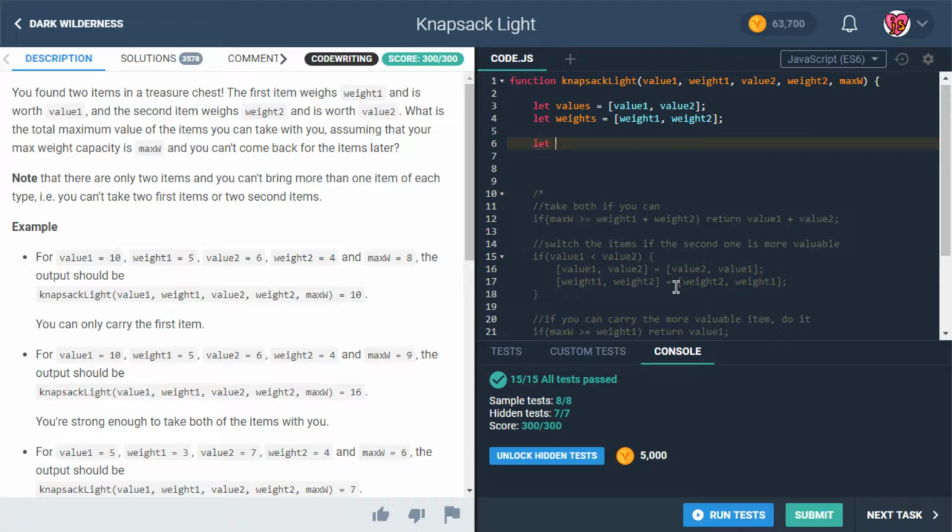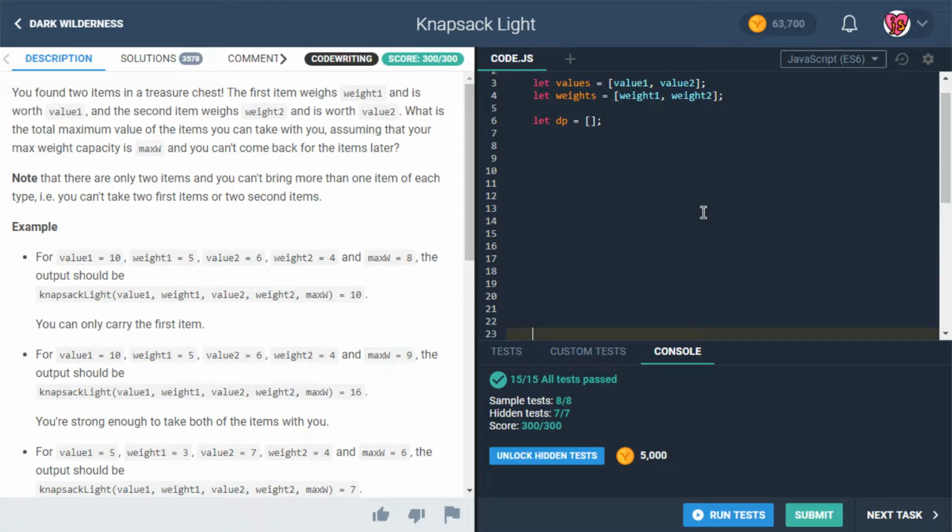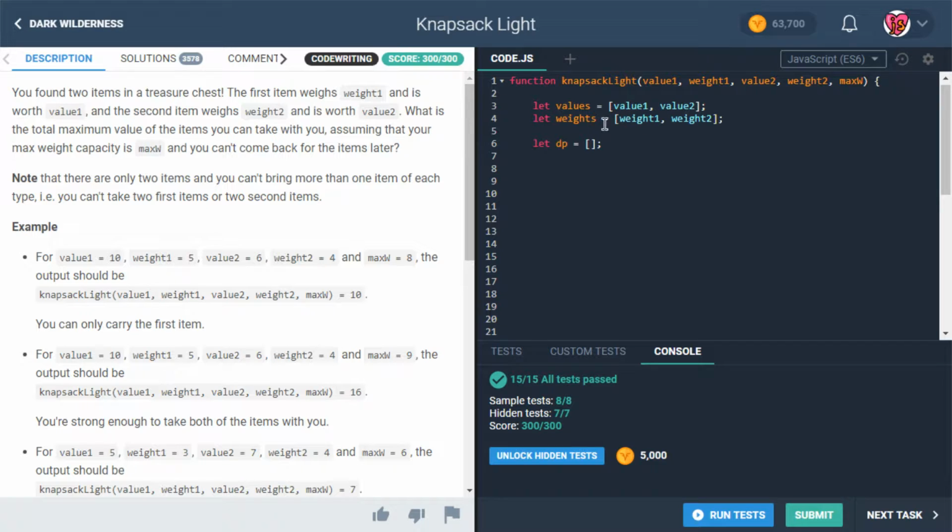And we're going to say let dynamic programming be this empty array. And as it turns out, ultimately it's going to be an array of arrays. It's going to be kind of like a big old matrix. Now, what is that matrix going to represent? Well, okay. DP here stands for dynamic programming. That is the main thing to keep in mind. We are doing dynamic programming.